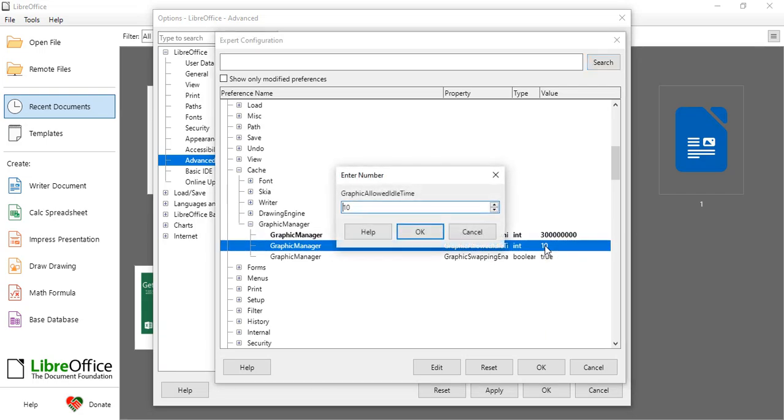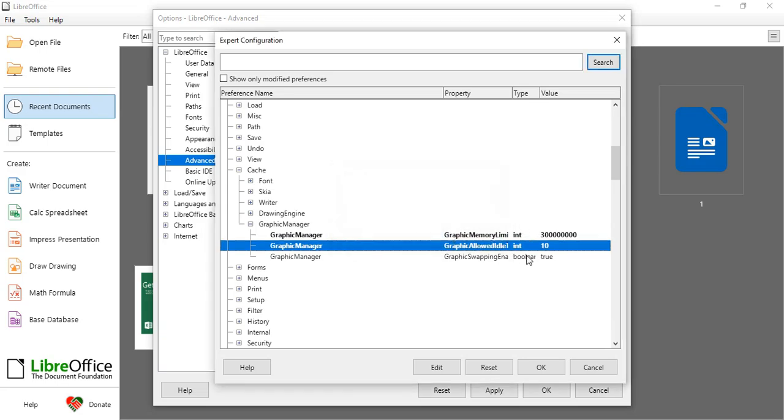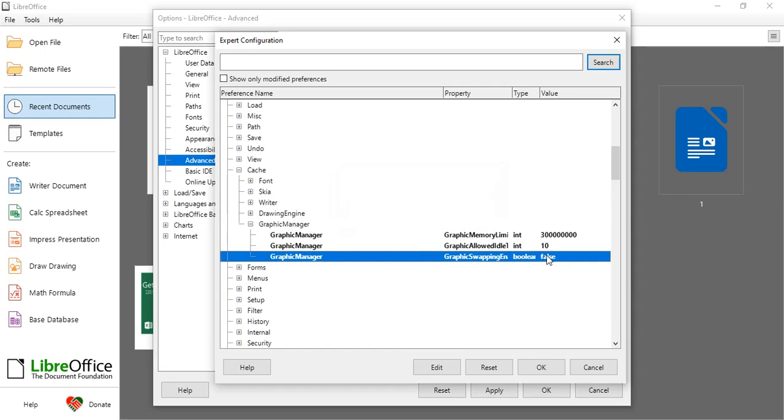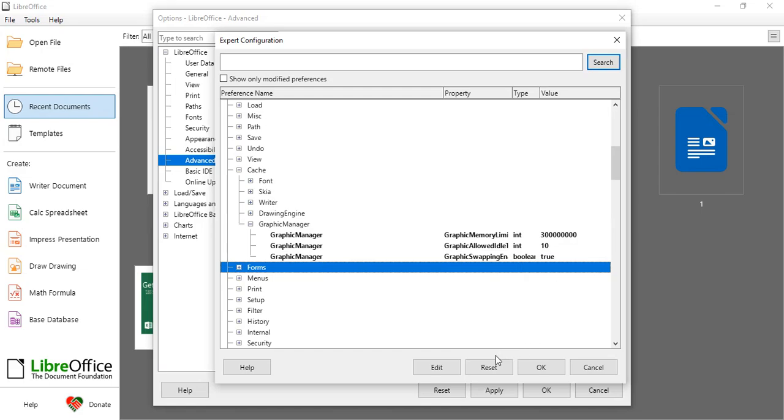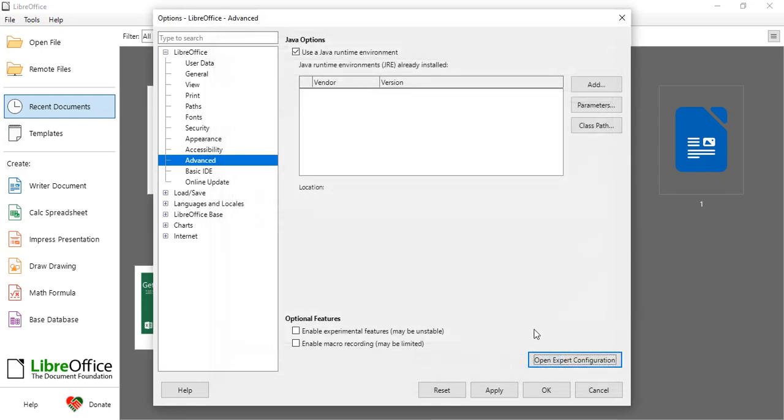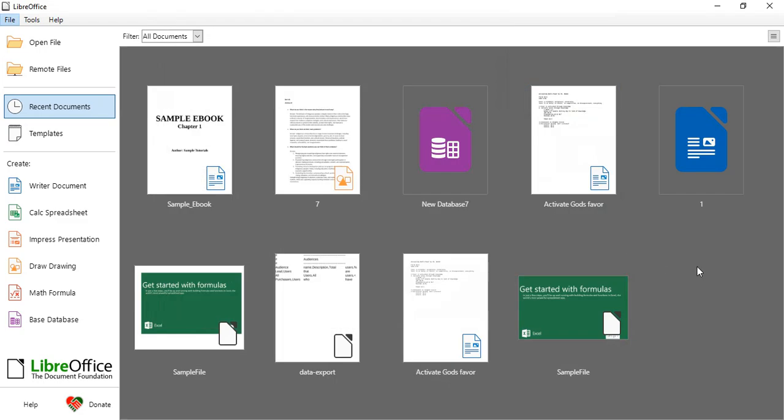And there you have it. By following these steps, you should notice a significant improvement in the speed and responsiveness of LibreOffice. Remember, making these changes can help you work more efficiently, especially when dealing with large documents or presentations. Feel free to adjust these settings further to better suit your specific needs and system capabilities.